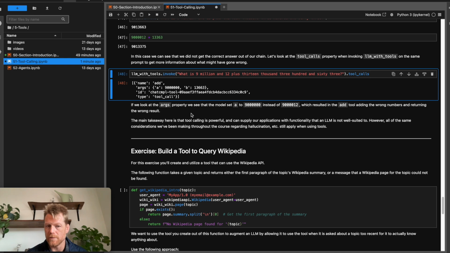One is when you're using tool use, you can and should introspect the args that it's actually providing to the tool when you find something is going wrong. And furthermore, even though tool call is powerful and can supply our applications with functionality that an LLM is not well suited to, we have to take all the same considerations that we have been throughout this workshop regarding hallucination, accuracy, being concise, being precise. All of these factors are still at play, right? There's no magic that's happening with tool calling. It's all prompt engineering and model responses under the hood.